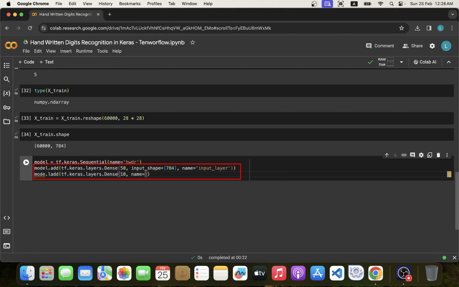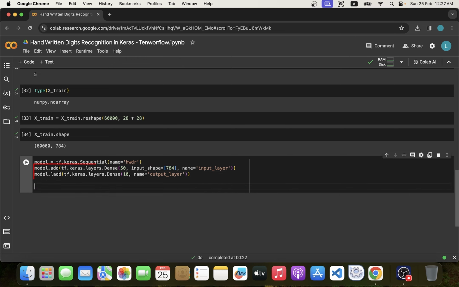Name it output layer, and then compile it. First we have to pass the loss, and we will use the categorical cross entropy loss function. Then optimizer, and we want the Adam optimizer. And then metrics, and we will use accuracy here.